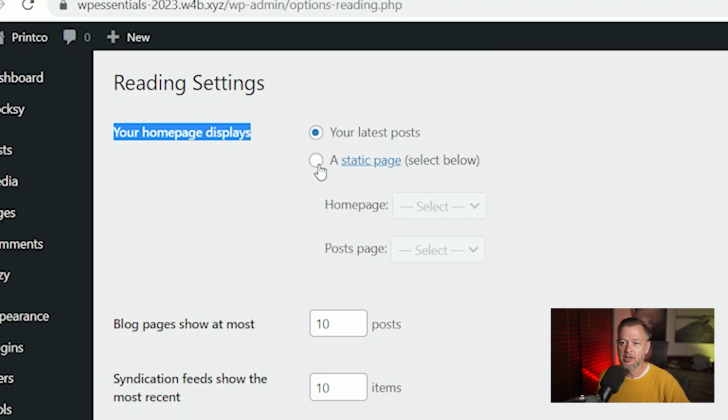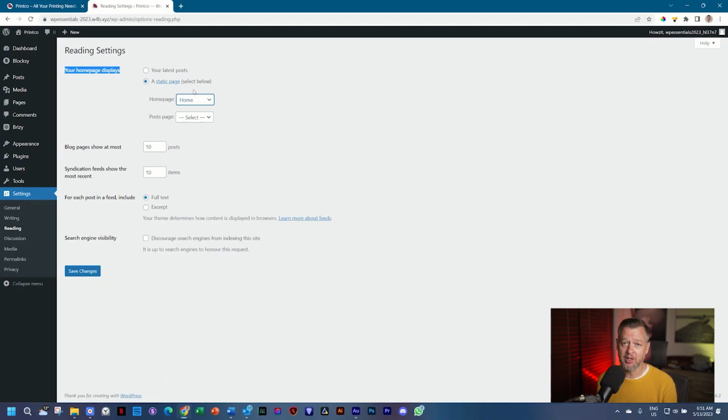Let's do that. Select it, and then it's going to say, for my homepage, which page do you want? And if you look at the dropdown, there's only one choice. Why? Because we've only created one page. We didn't create any other pages. And now, by doing this, select home, we are telling WordPress that this page, home, is the page that should be presented to people when they come to my site.